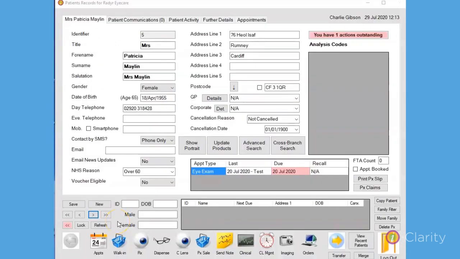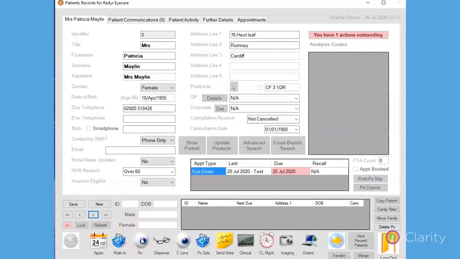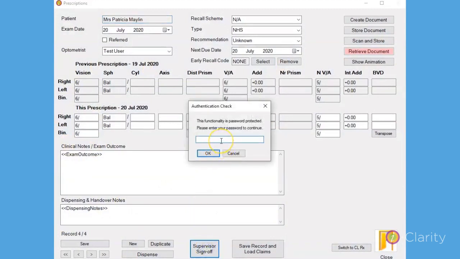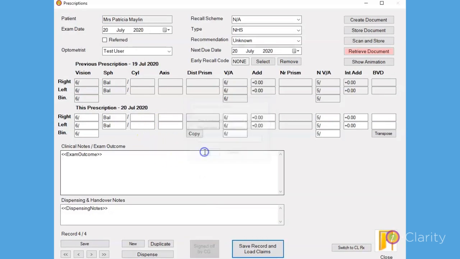The Supervisor Sign-Off feature has been added to the Spectacle prescription form. Click on the Supervisor Sign-Off button. The supervisor should now enter their iClarity password. The button will change to show who signed off the clinical record. Scottish and English electronic claims will now pull through the name of the person who signed off the clinical record.